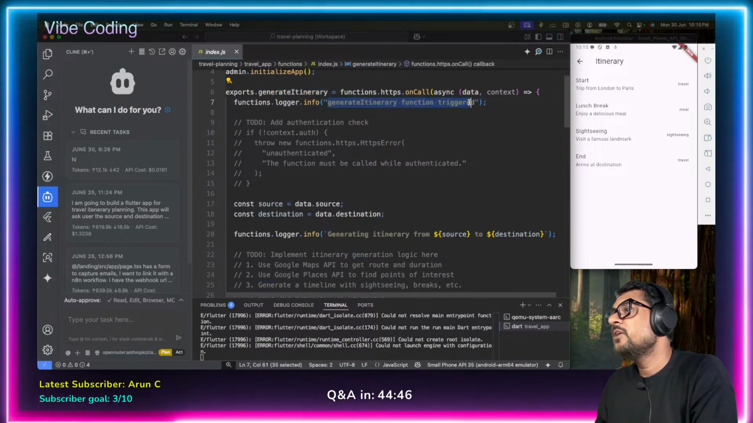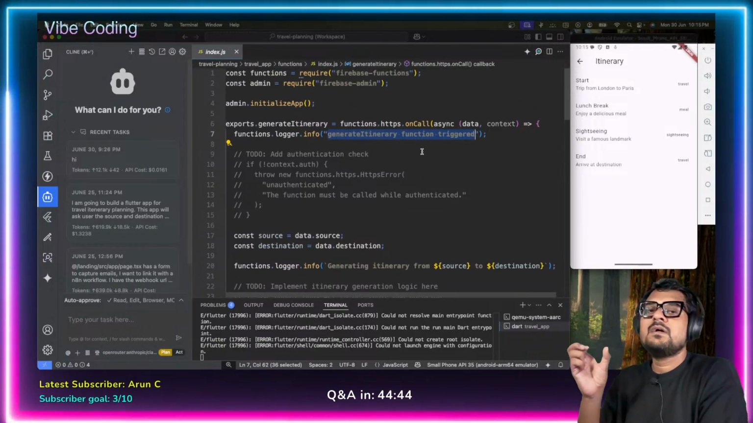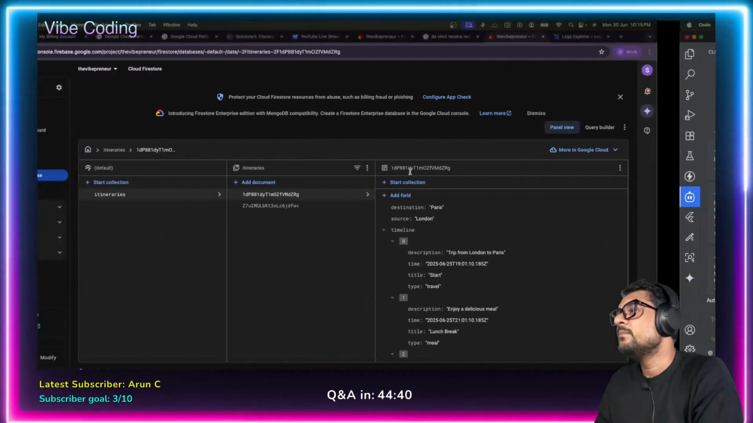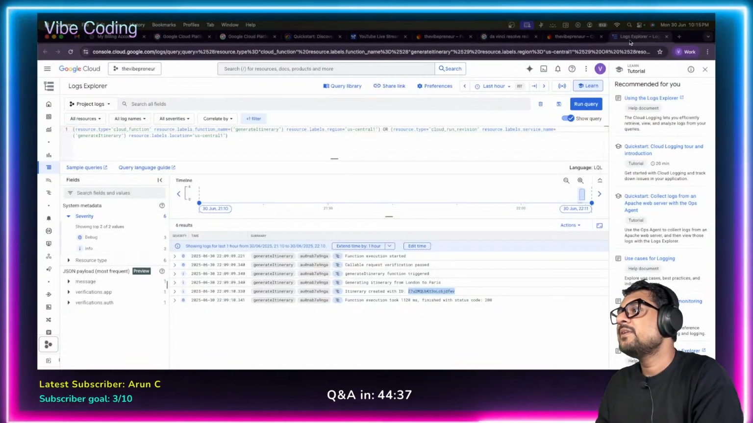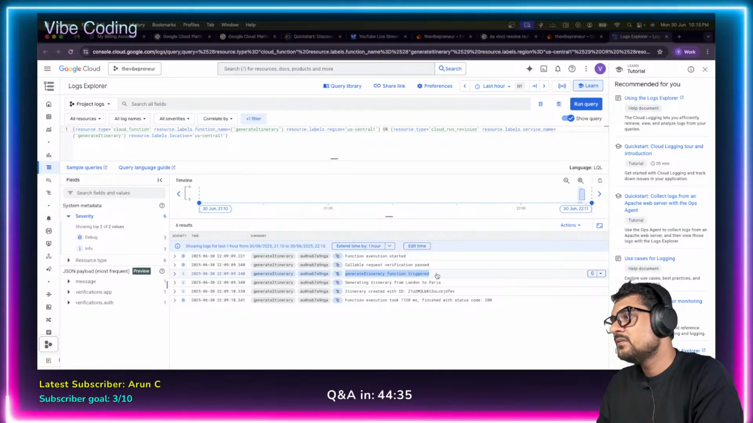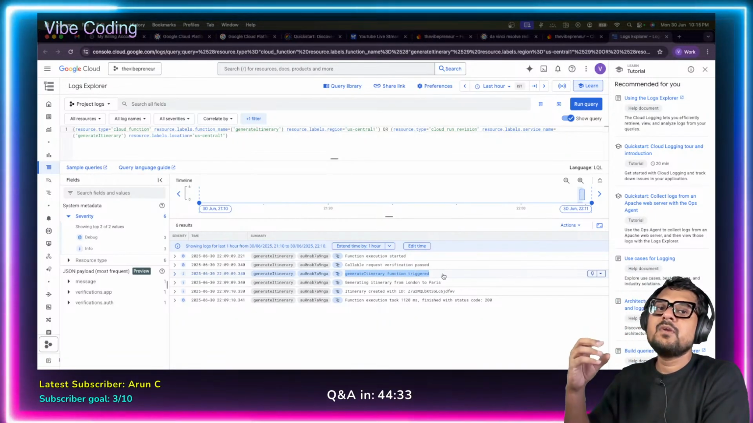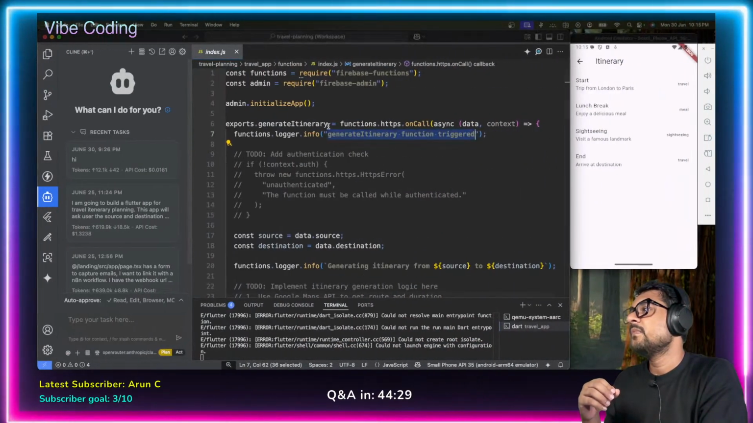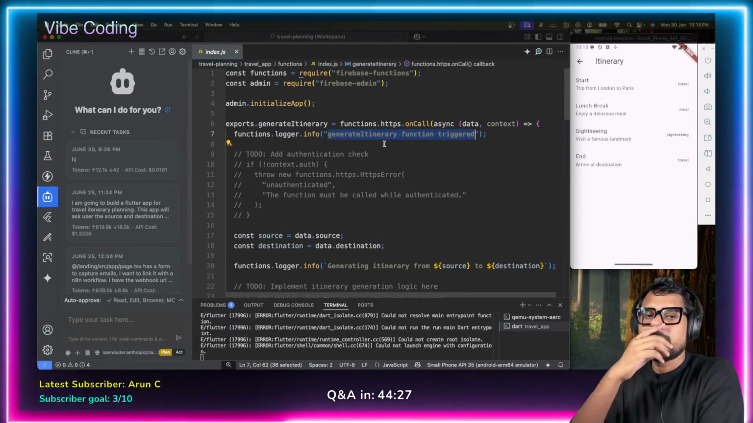Now within this function, let's see what is happening. First of all, we are logging a simple log value here: generate itinerary function triggered. So we must expect to see this log appearing here, right? And this log has actually appeared here, generate itinerary function triggered. This is coming from our Cloud function.